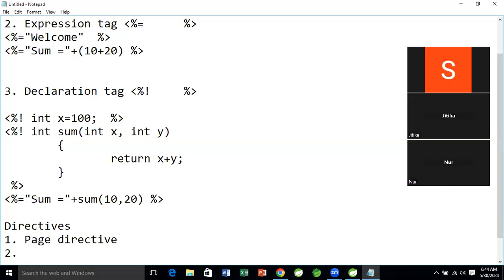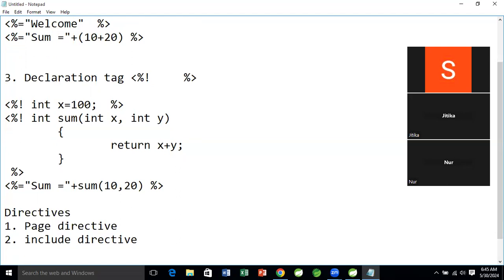Second, include directive. If you want to add the content of a user-defined page in the current JSP page, we use the include directive.